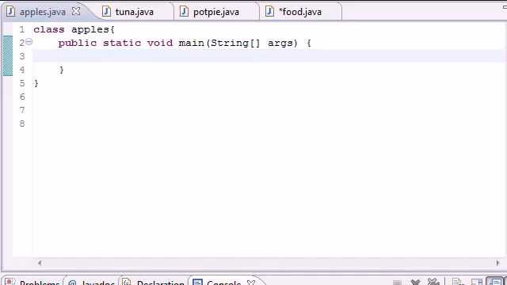What's up guys, welcome to your 49th Java tutorial, and in this tutorial I'm going to be talking about inheritance. Now what inheritance is, pretty much, is inheriting stuff from another class. So why is this useful?